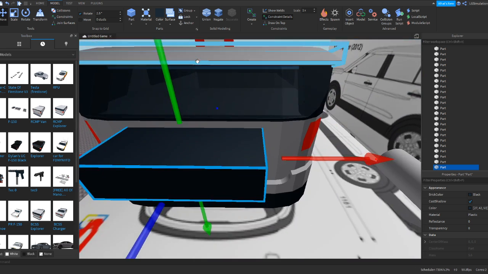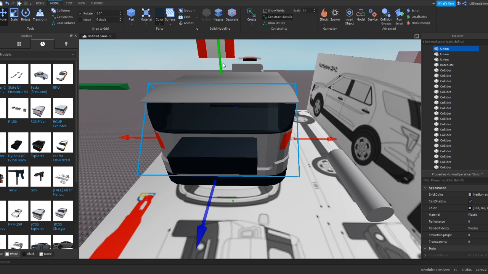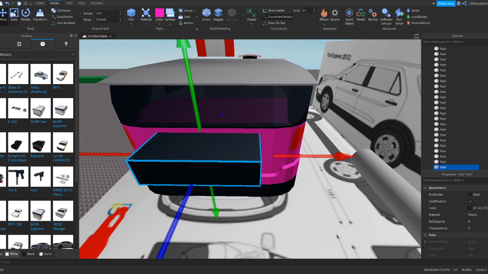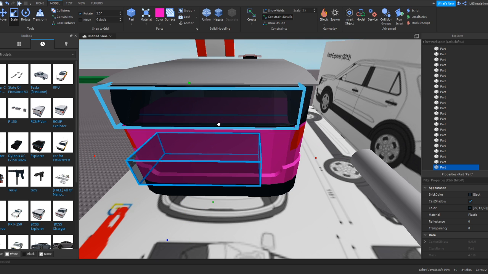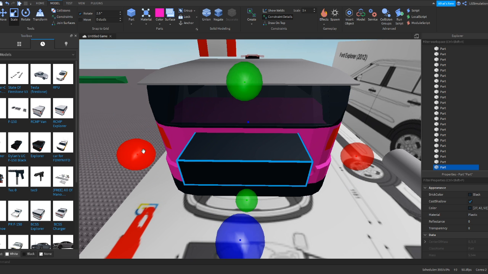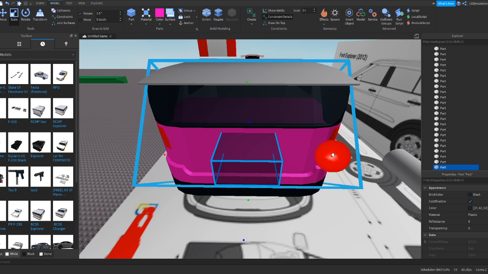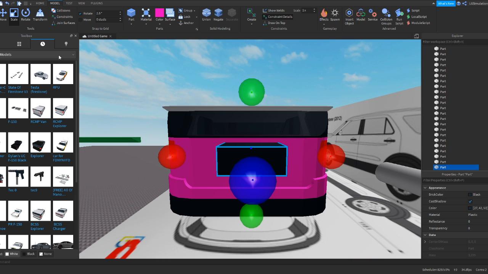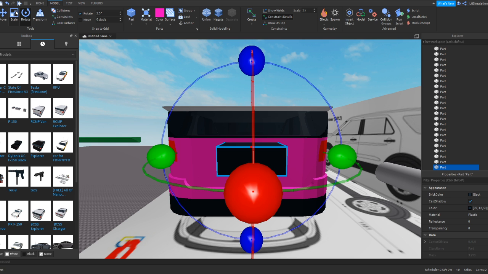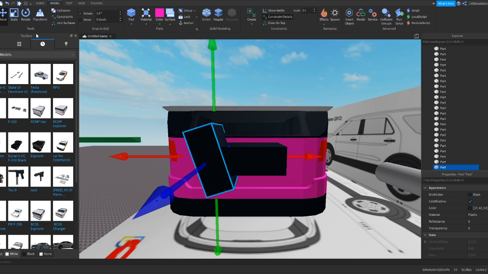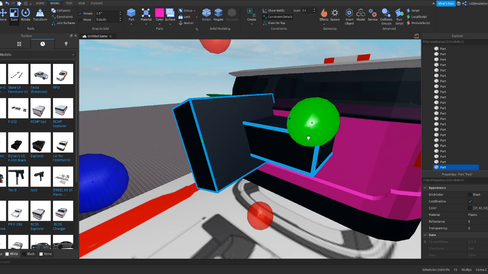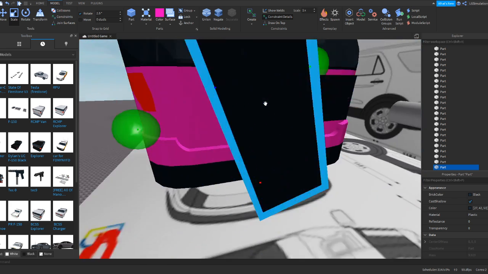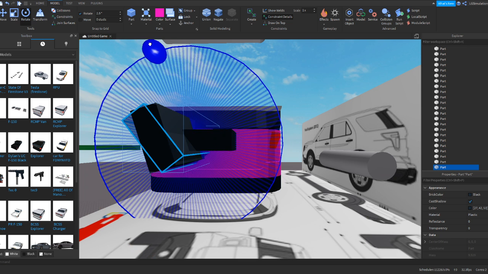So make sure you've got the middle of the block. Normally I make this block like a pink color so I can see better. But you're going to do that. Going to do that. That. And then do this. And then just, you know, duplicate, negate, union. Do that there.